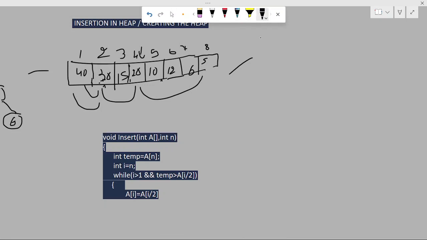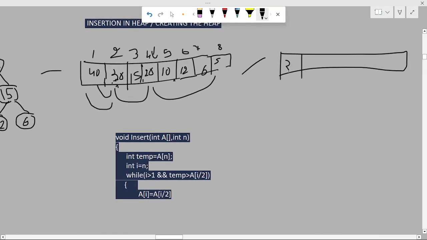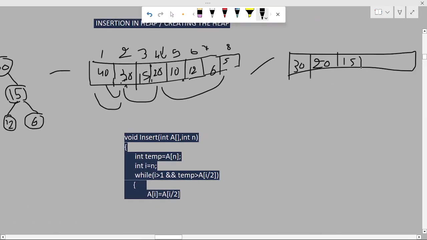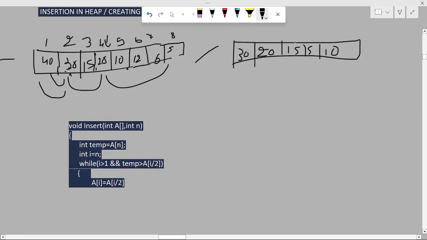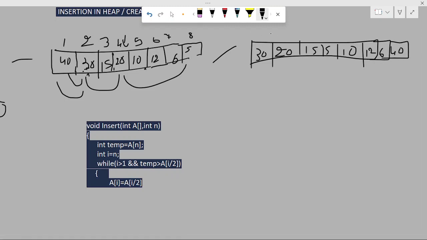For your understanding, let me draw the array again. I was inserting 40, right? Let me insert it again. Like 30, 20, 15, 5, 10, then 12, 16, 6. Now what do I need to add? I need to add 40. So this is 1, 2, 3, 4, 5, 6, 7, 8.